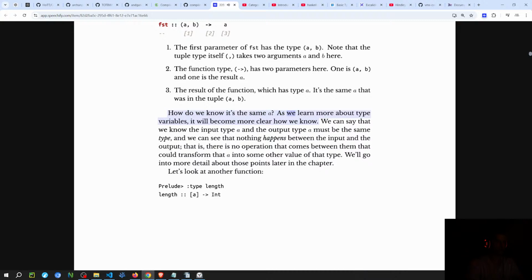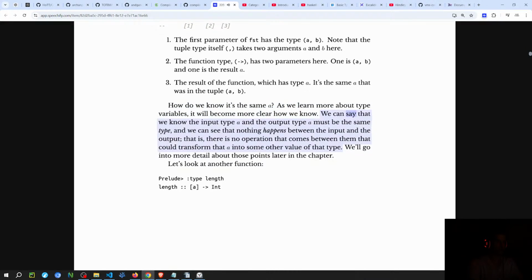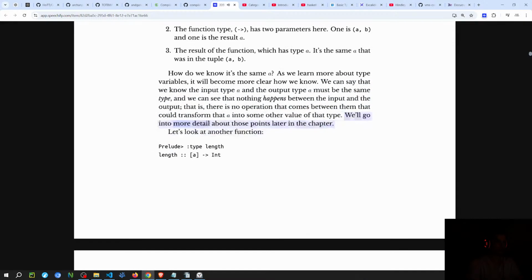How do we know it's the same a? As we learn more about type variables, it will become more clear how we know. We can say that we know the input type a and the output type a must be the same type, and we can see that nothing happens between the input and the output. That is, there's no operation that comes between them that could transform that a into some other value of that type. We'll go into more detail about those points later in the chapter.